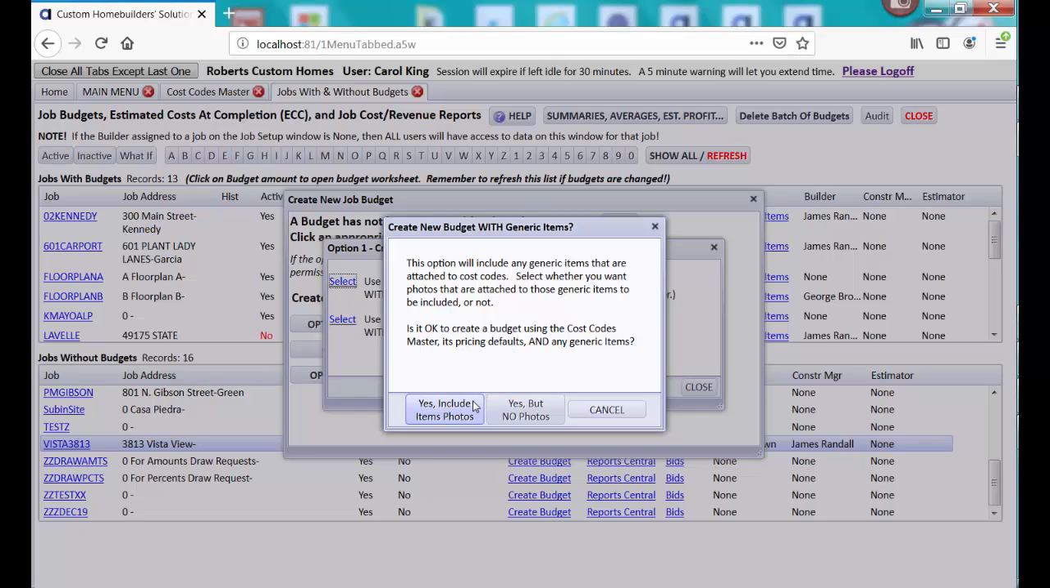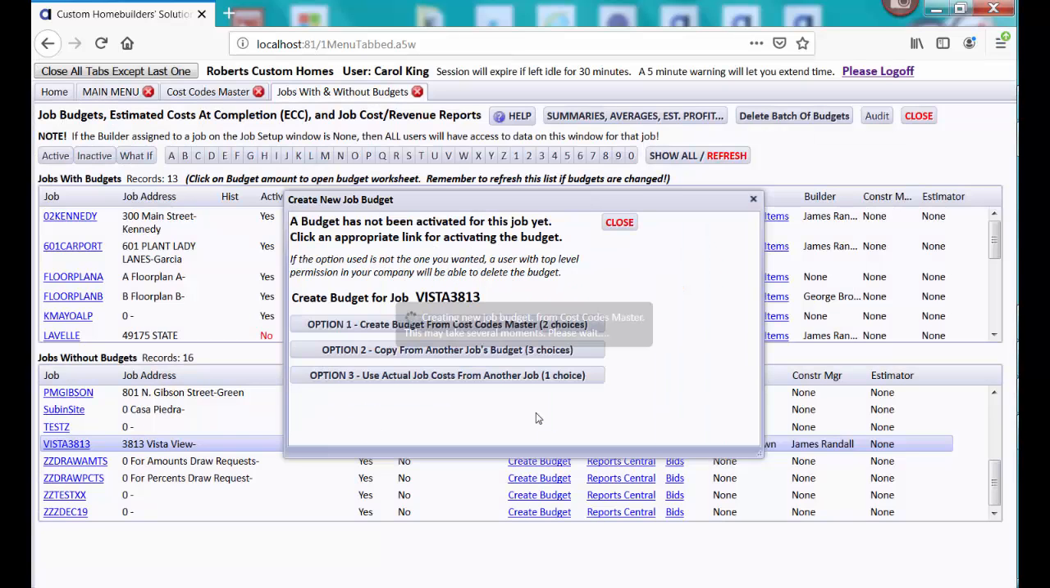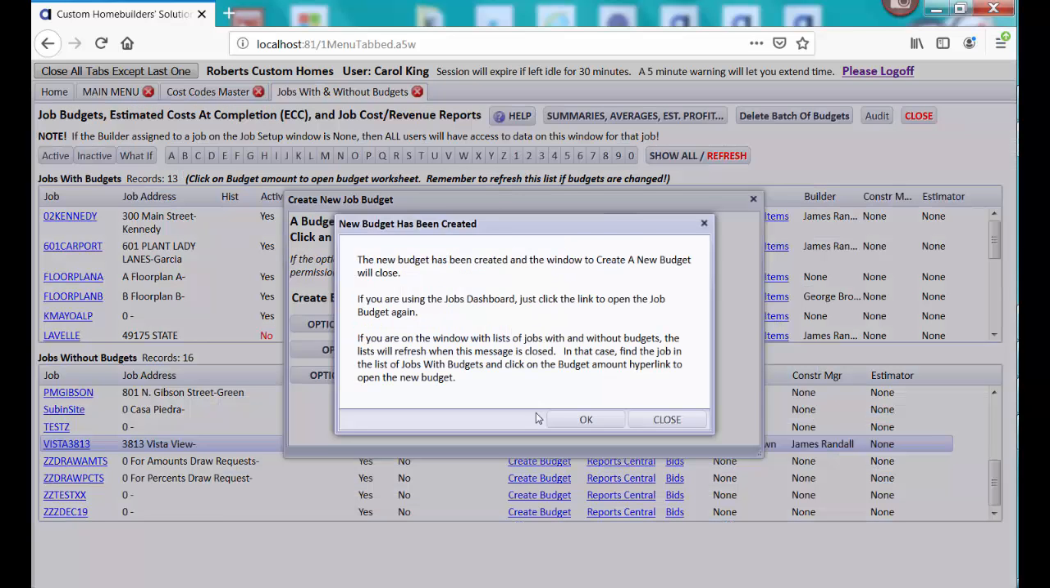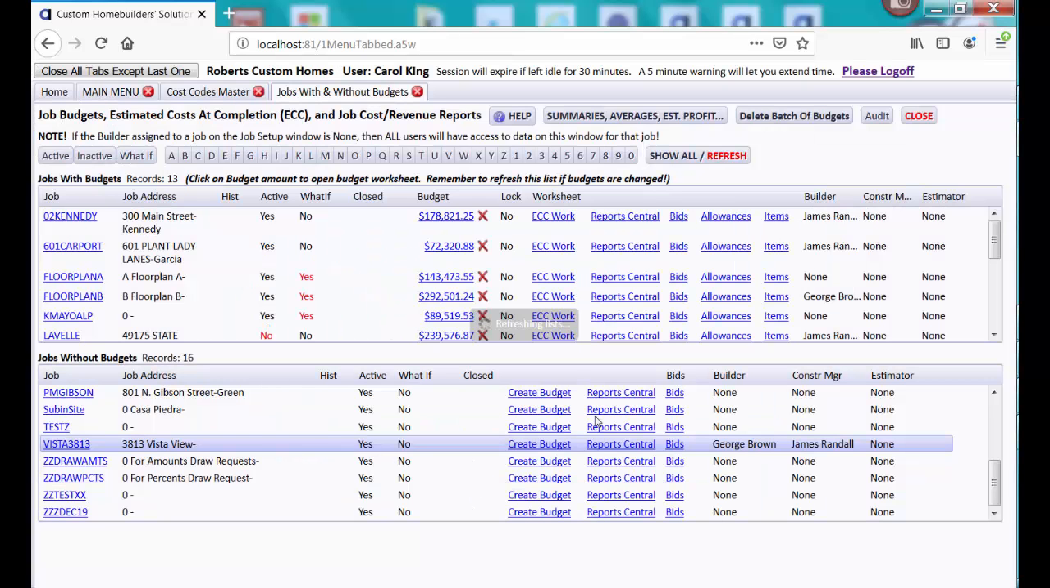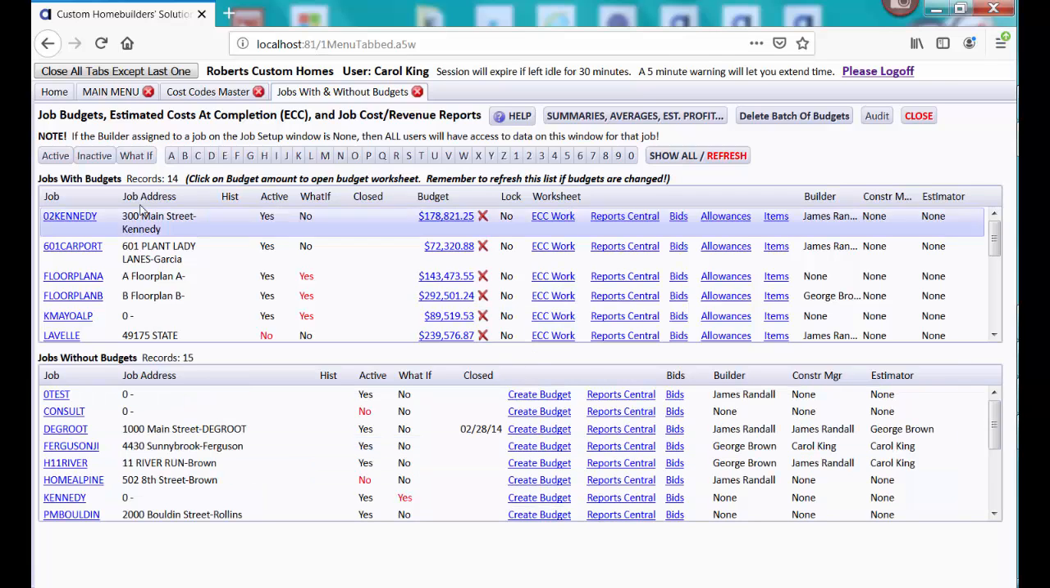Include item photos? No, we want to speed this up, so we'll just say we're not including photos because we're probably not going to look at the items in this tutorial. So it says it's been created, and if you're using the jobs dashboard, just click on that. If you're on the window with a list of jobs, the list will refresh and it'll be in the list now of jobs with budgets.